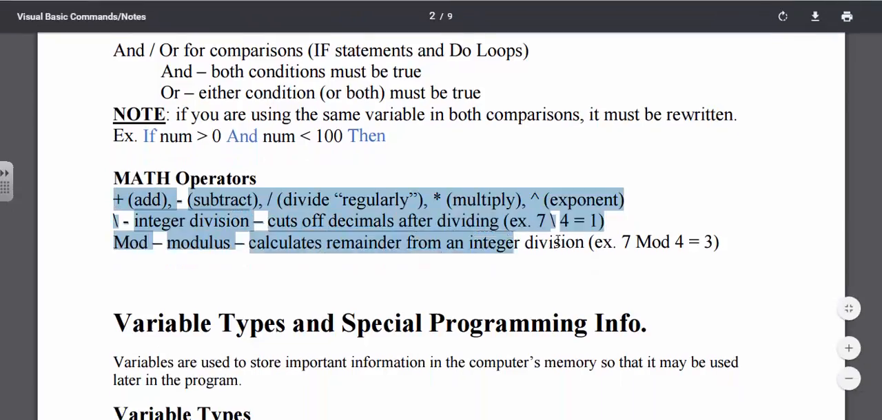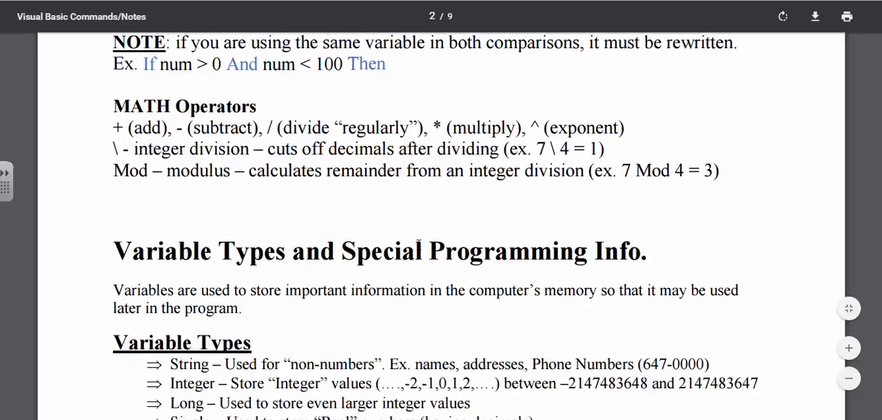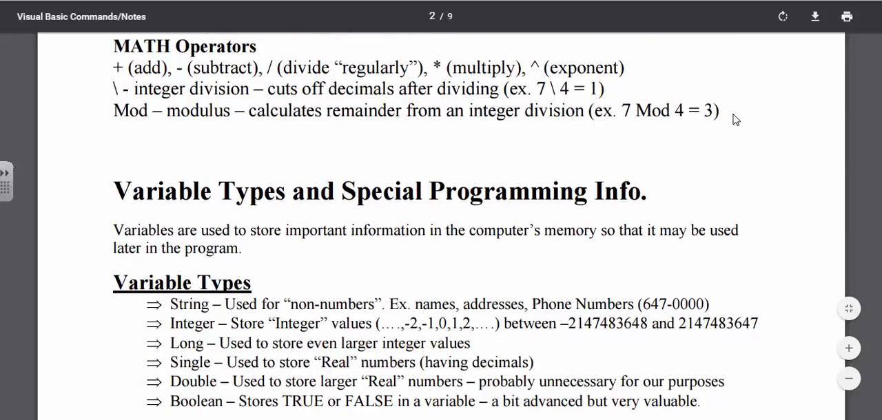And our pretty standard mathematical operations, Mod for modulus, and if you remember, modulus allows us to get the remainder from a division. Pretty valuable, probably use it more often this year than we did last.